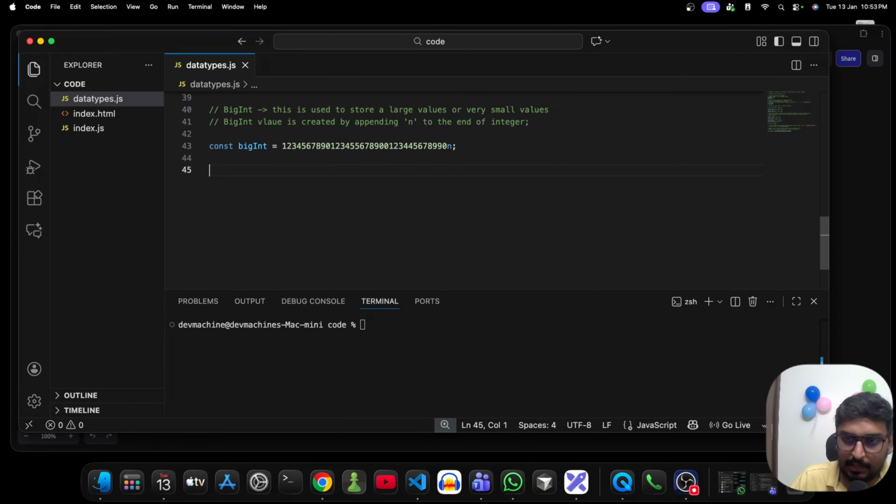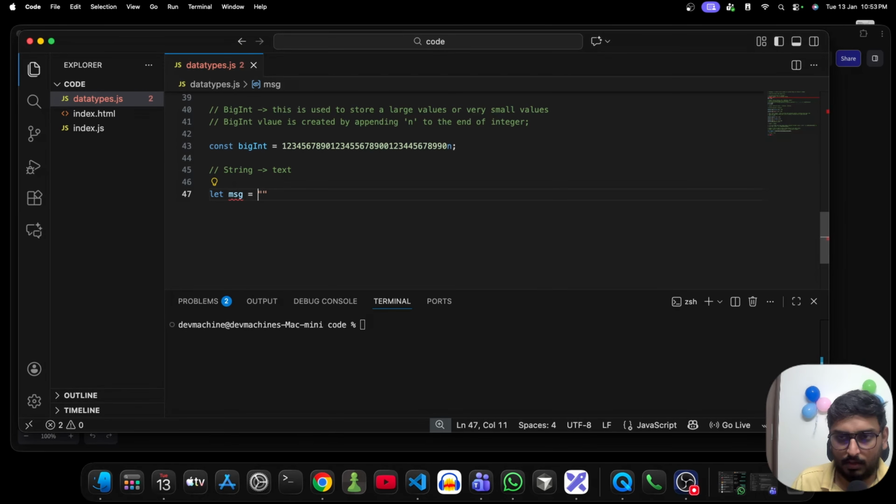Now let's go ahead and understand the other data type, which is known as string. String is nothing but text. If in a given variable you want to store any kind of text, let's say let msg is equal to, okay, let me give it as this. We have a variable named message. If I want to store something in this variable, if I say hi, I can do this.